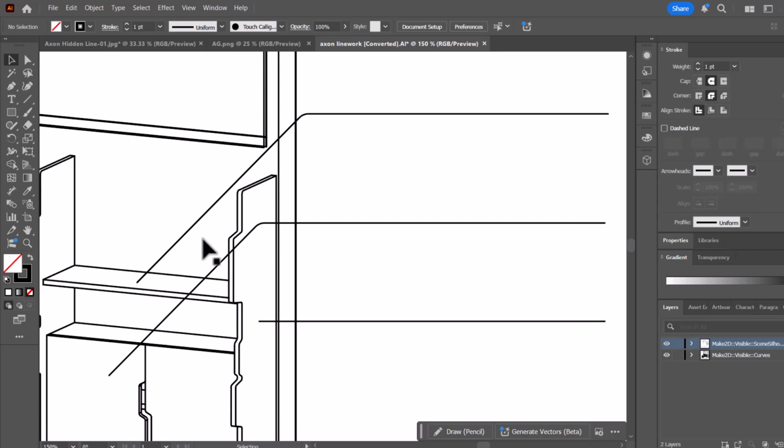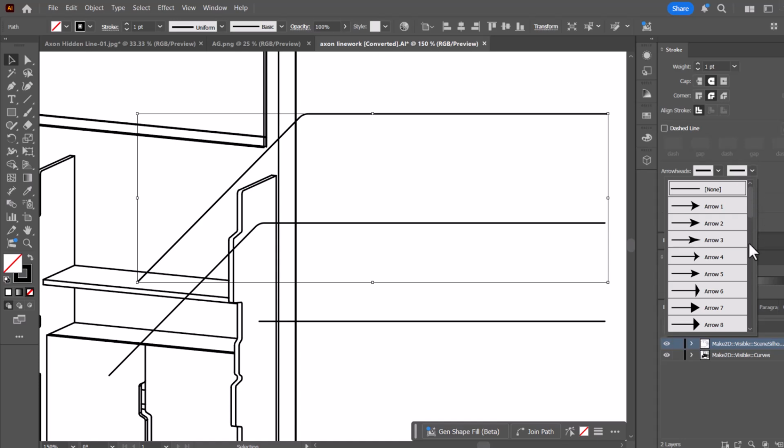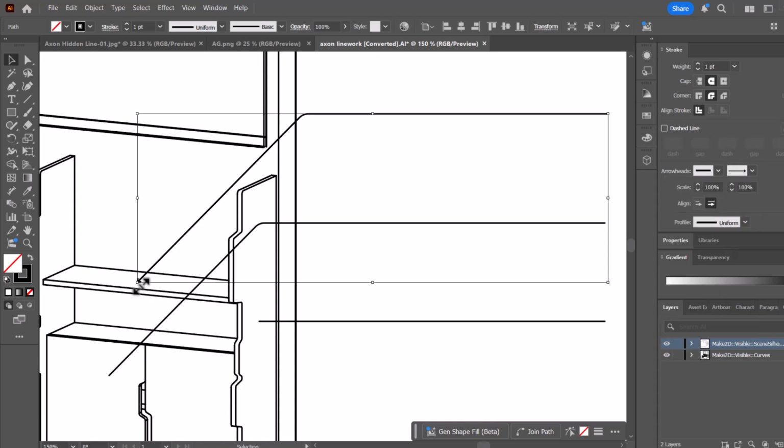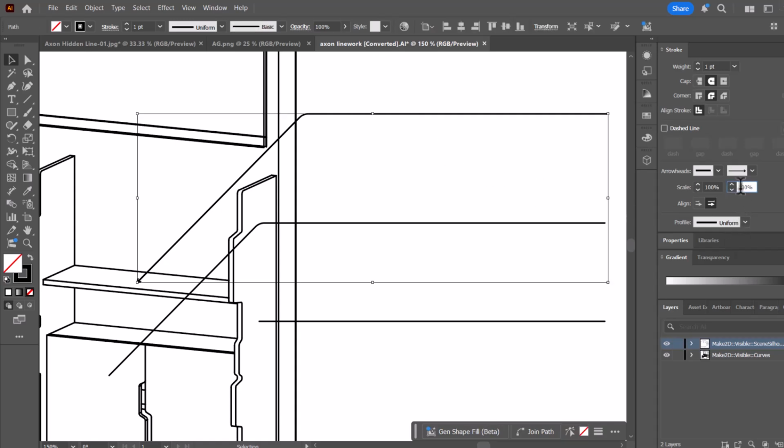So to add an arrowhead to these, I'm going to select them, or just select one. Under stroke, use this drop down. I'd prefer if you guys use arrow 10. So it's this one. By default, it's scaled for that arrowhead based on the size of the line weight. It's always in relation to that. So I can select this, and if I want to make that bigger, maybe 200%.